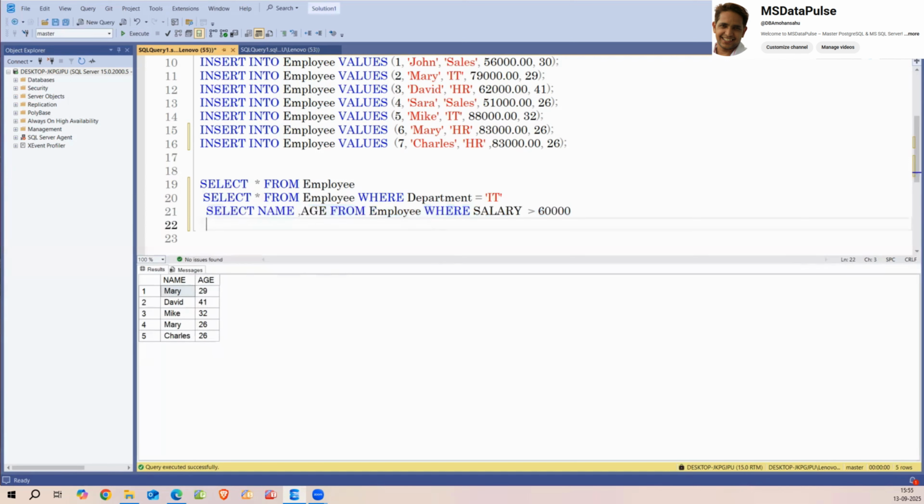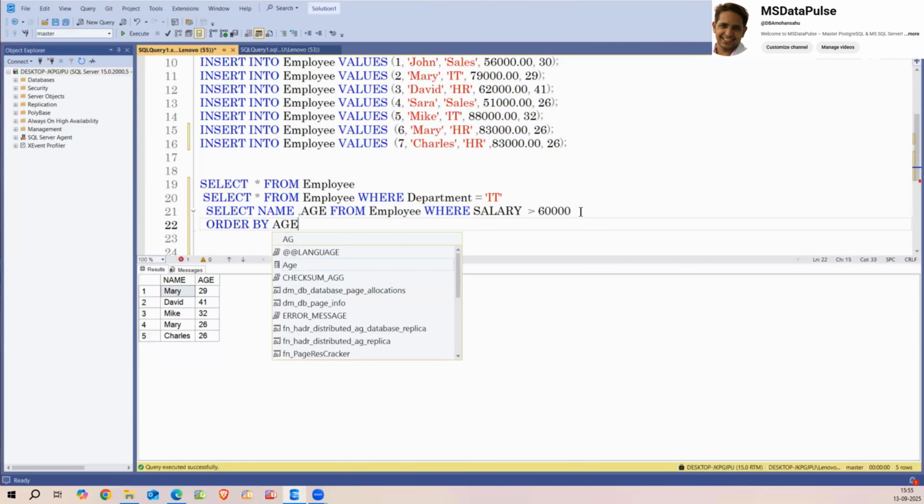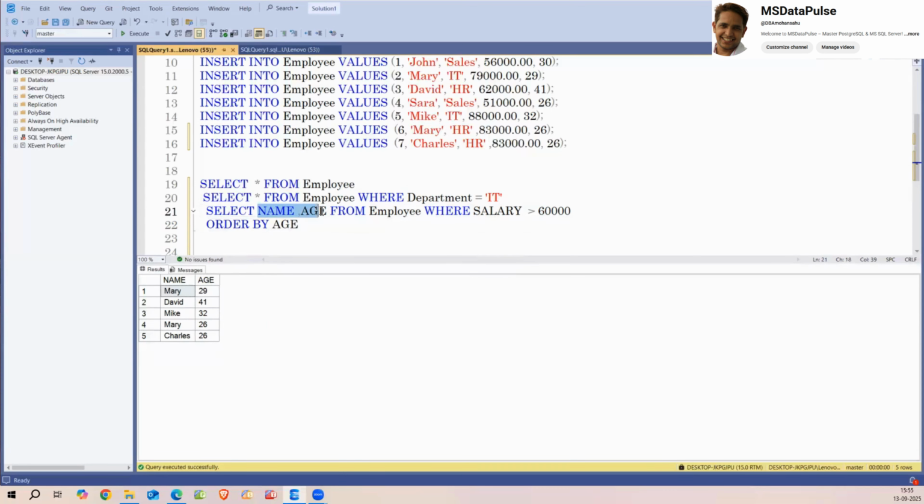After the where clause, we have a clause called order by. The order by clause is used to sort the values in whatever order we specify in the command. Ascending, or ASC, is our default order. Let me show you. For example, I write the same query: select name, age from employee where salary is greater than 60,000 order by age. We are selecting name and age, that is why I have given order by as age.